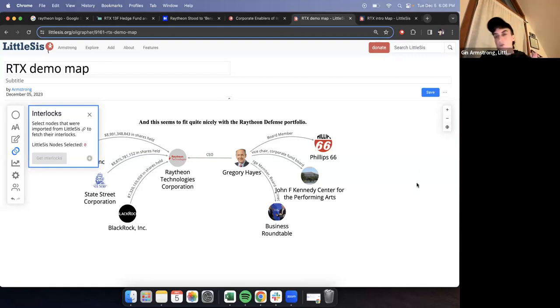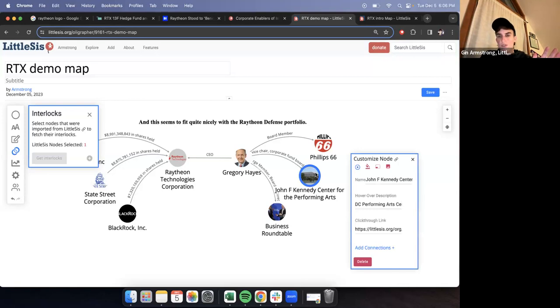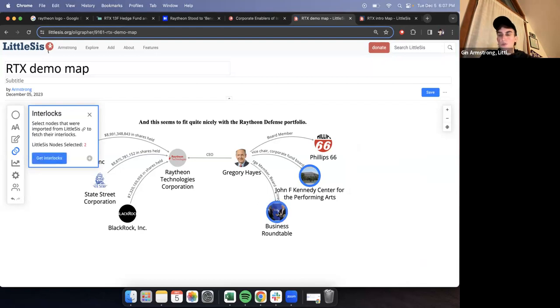To use the interlocks feature, it's pretty simple. What you want to do is you just choose one to start with. You're going to kind of ignore this customized node. You'll see here on the left, it says LittleSis node selected 1. You want to select 2. And then the command keys are you hit Command and Shift on your keyboard, and that allows you to select a second node. And so you'll know you've done it right because you'll see LittleSis node selected 2, and you can hit Get Interlocks.